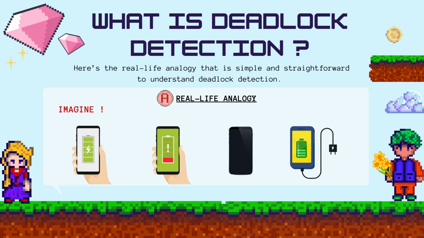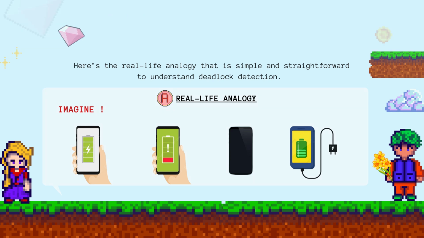Imagine you're using your phone, and you don't check the battery level while using it. You keep using it normally until one moment, the phone shuts down because the battery is dead. Only then do you realize the issue and charge it. This is like deadlock detection. You don't prevent the problem in advance, but once you detect it, you take action to recover.